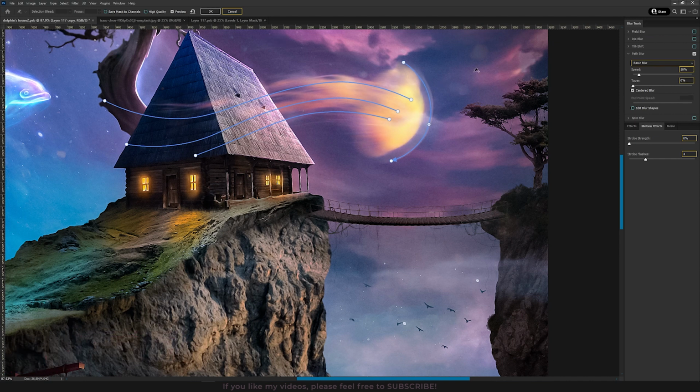And when you finish with the paths, you can play around with the settings here on the right. You can move every setting that you see here, and you will end up with a different result depending on how you move the setting sliders. I'm going to keep those settings and then I'm going to press OK.